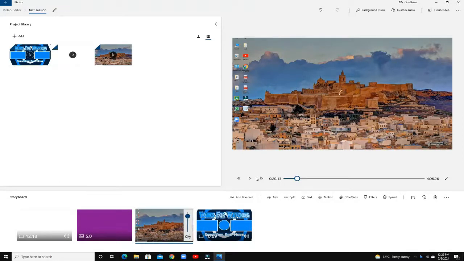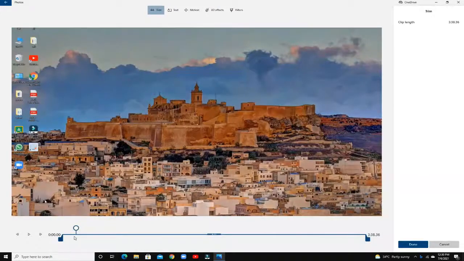Okay, now I want it to start from when I'm opening. Take it home. In this video I'm going to tell you how you can apply split screen view on your desktops. So I want to start from here. I will take this and press trim, and you are seeing this. Now I will trim it till here and press done.